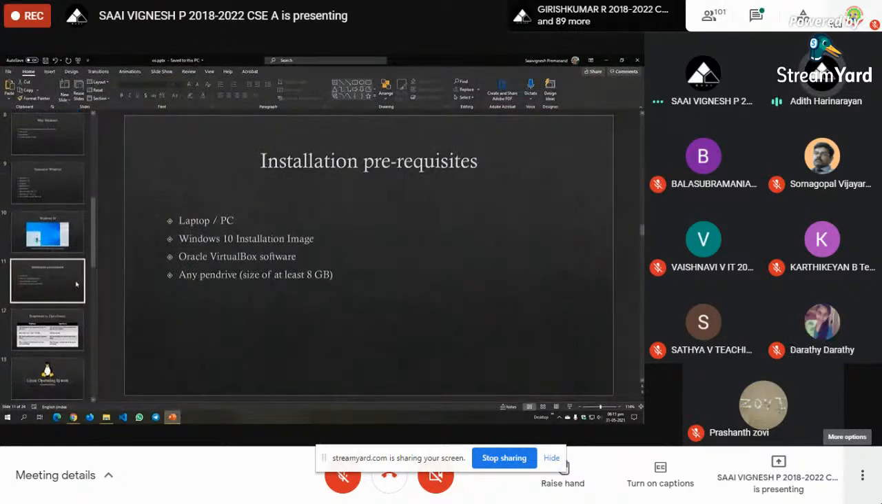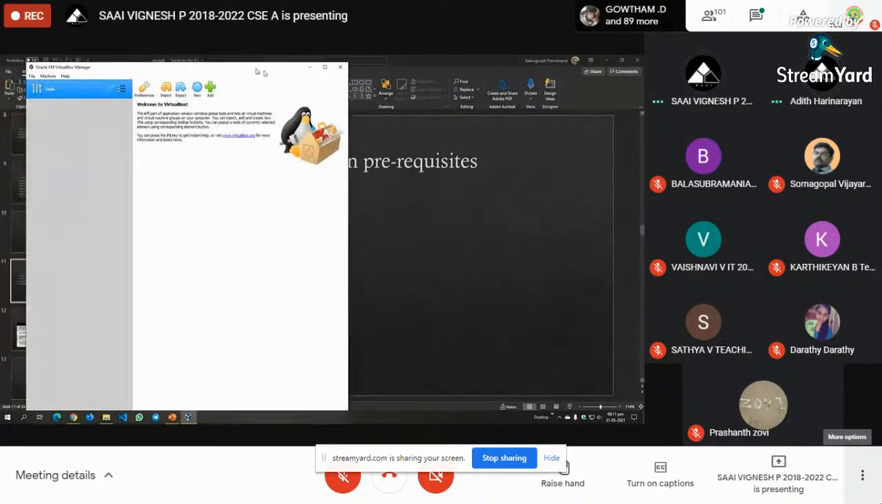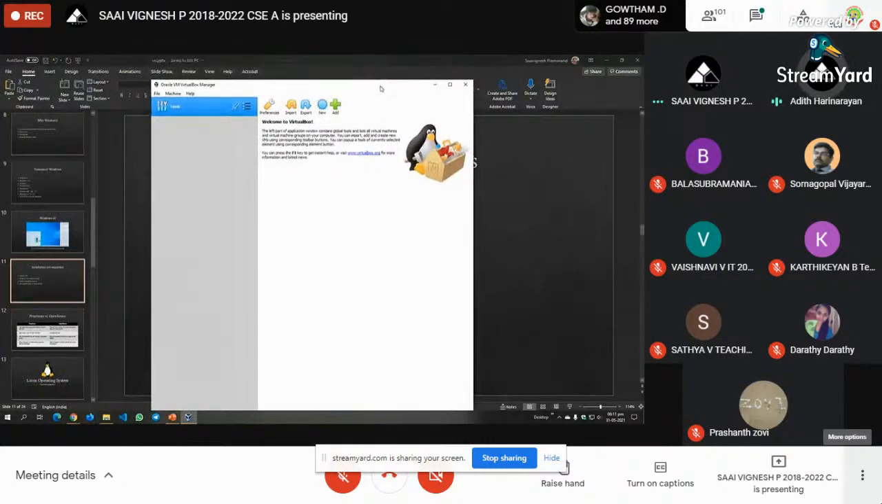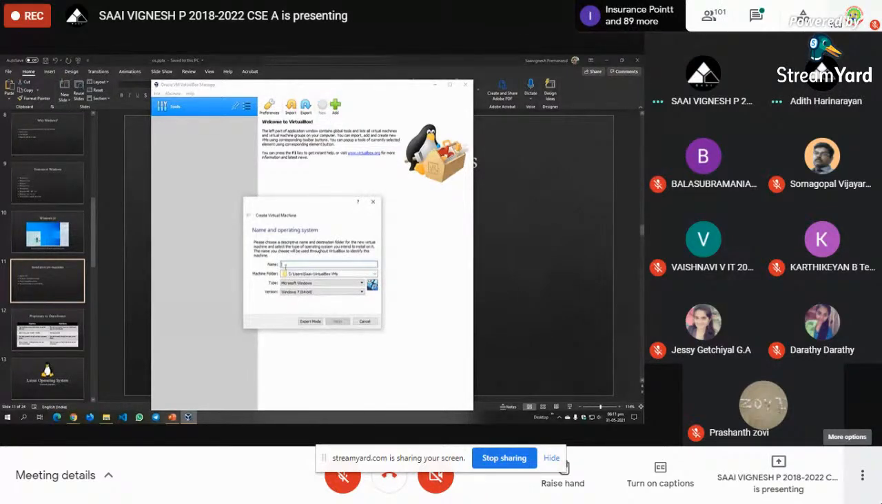Yeah. So we have the Virtualbox installed and the Windows installation image in our system. So we'll start with the installation of the OS in the Virtualbox. We need to open the Virtualbox. Once the Virtualbox is installed, this is how it looks when you open the software. We need to create a new file here. Yeah, click new. So we are creating a new operating system, a temporary system, a virtual machine.